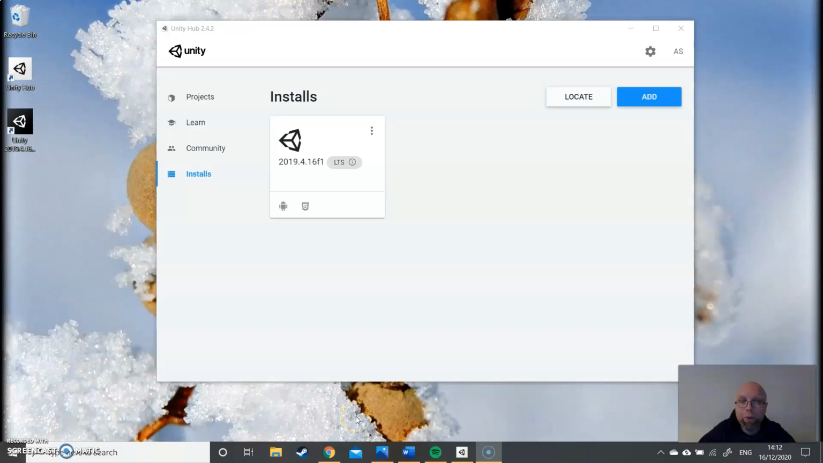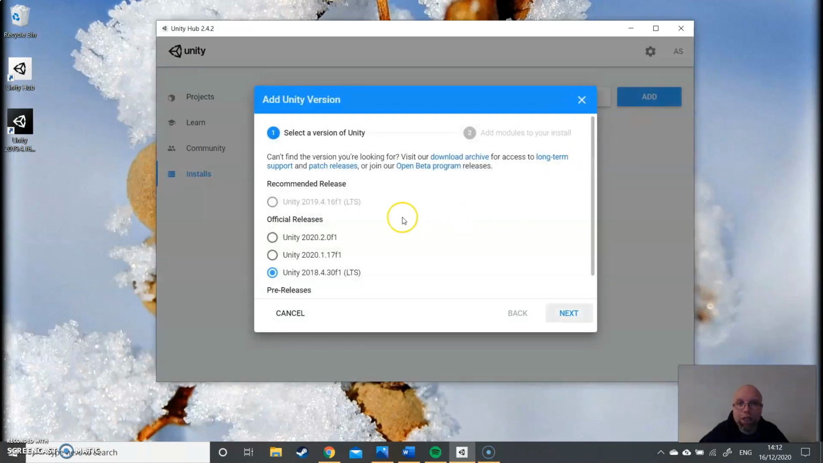Hello, so we've managed to download and install that. So we now have Unity Hub installed, and we also have the Unity Editor 2019 long-term support version installed as well. Now, if you want to go and add some more versions, you can.